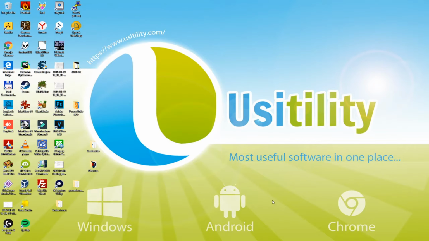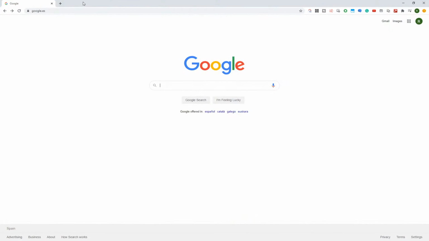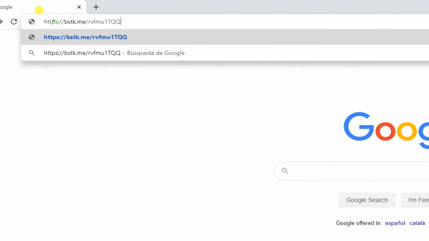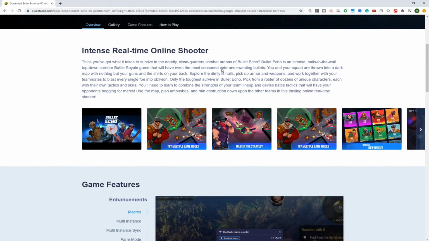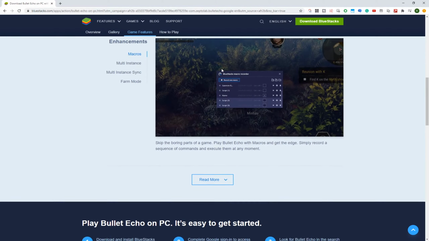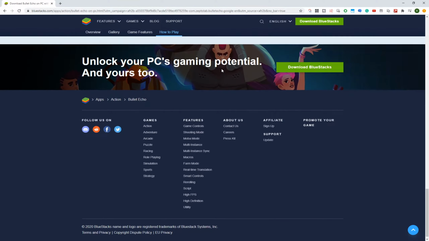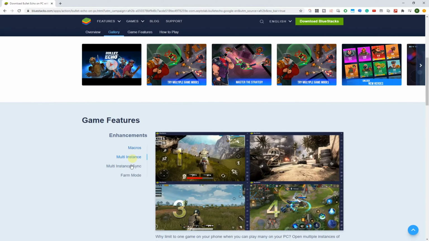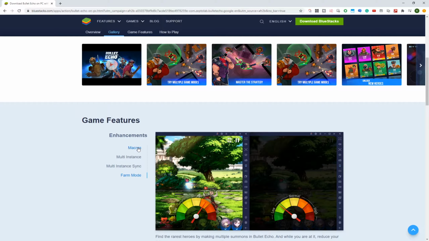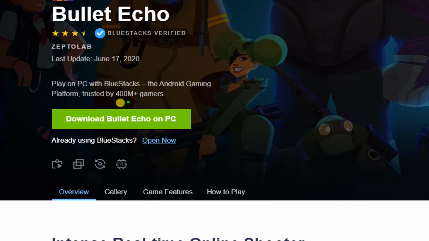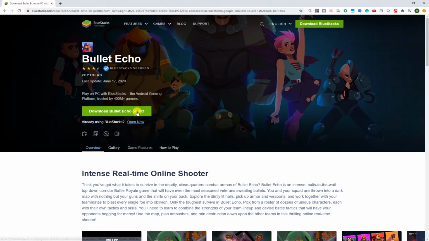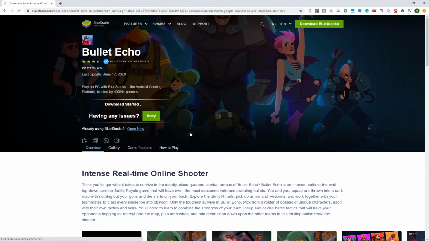To start with, open up any web browser, for instance, Google Chrome, and click the link provided in the video description. You will see this link. You'll automatically be forwarded to this web page of BlueStacks Bullet Echo. By using BlueStacks, we'll install and then play the game on a big screen. If you wish to enjoy games on a laptop or computer, then BlueStacks is useful, and it runs as an emulator. We select the Download Bullet Echo for PC option, and then the download starts.